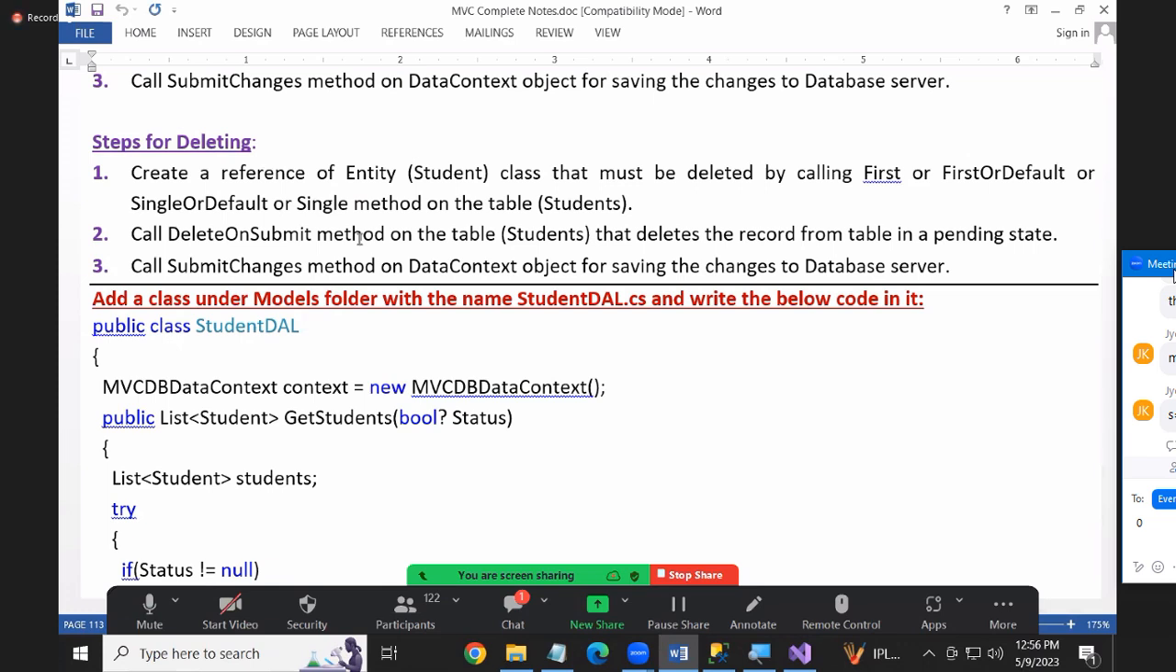Recollect the same statement I said in insert: call insert on submit method, which inserts the record in a pending state. Now I'm telling you, delete on submit, which deletes the record in a pending state. The last step is the same. All 3 last steps are the same.